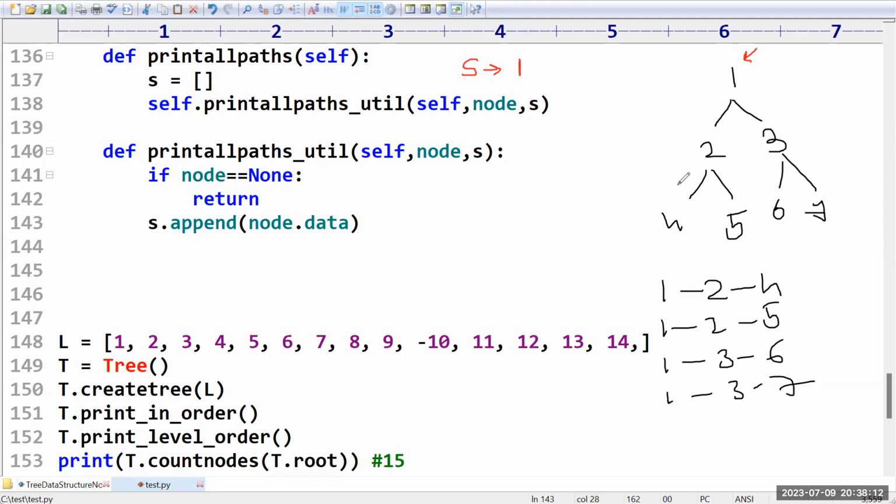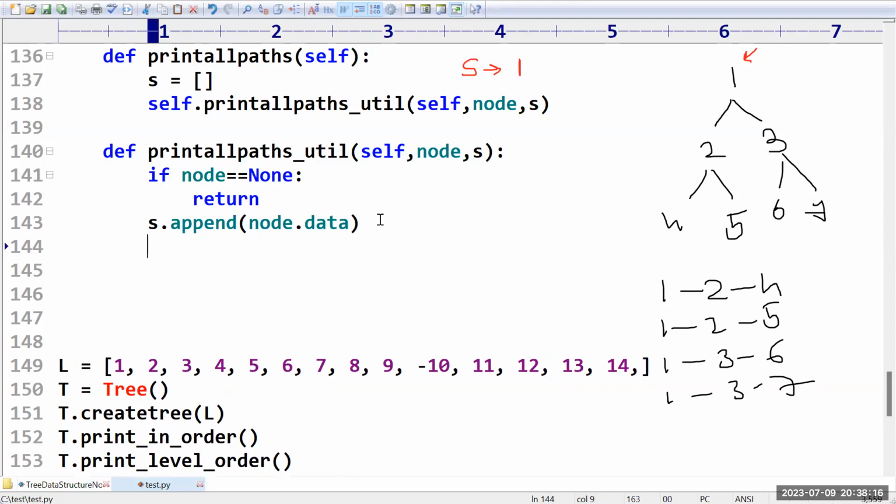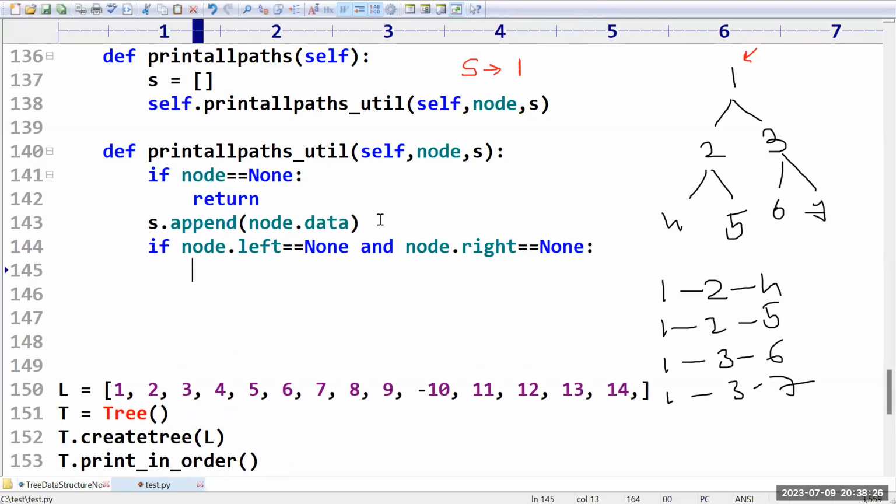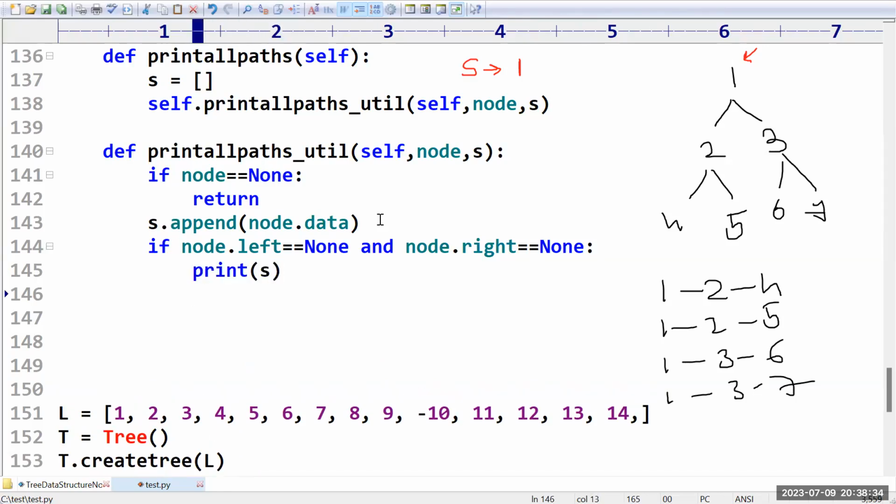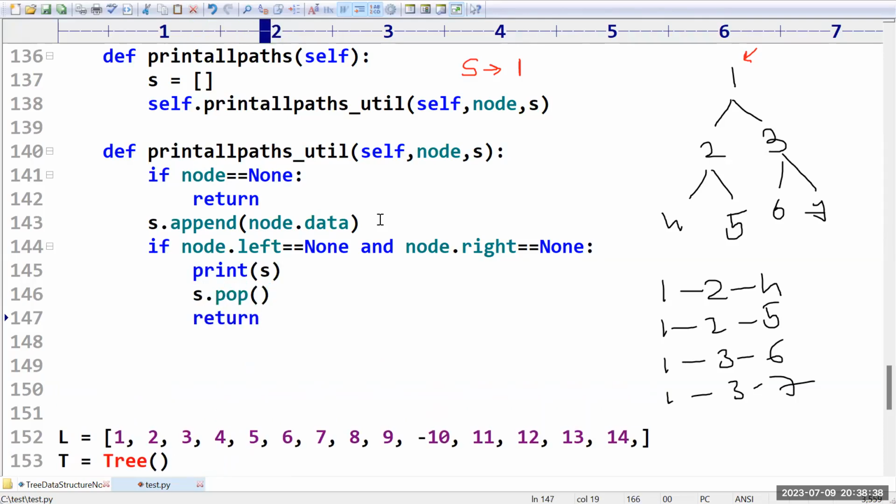Please check whether its left child and right child are empty. If node dot left child is empty and node dot right child, is it empty? Then what is the meaning? We came to the ending, right? Last node we got. If you got to the last node, what do we have to do? Print that stack. Then try to delete the latest element and return.